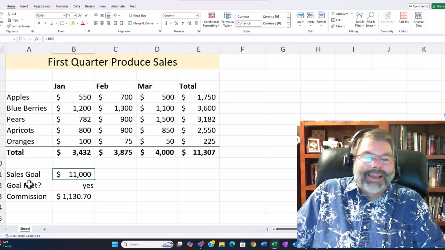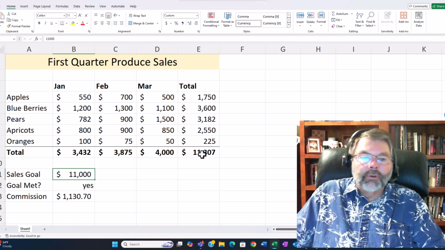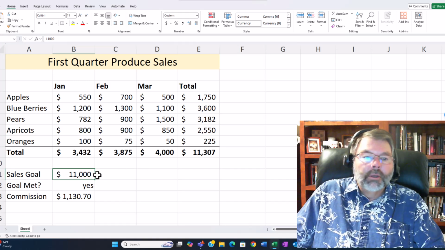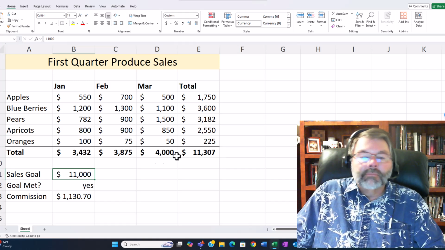Well, I'm going to be asking the question, did they meet their goal? And then, if they did, they're going to get a 10% commission. So you can see in this case, you don't have to use an if function to see, yes, indeed, they met their goal. The goal was only $11,000, and we sold more than that. So yes, the goal was met, but then we have to compute the commission at 10%.